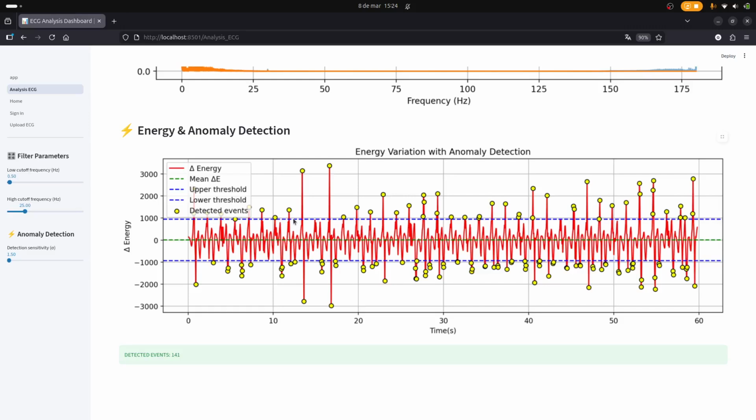And in this sense, when one of these peaks exceeds the limits, like the positive threshold or even the negative threshold, it will be counted as an anomalous event to be noted by the doctor.